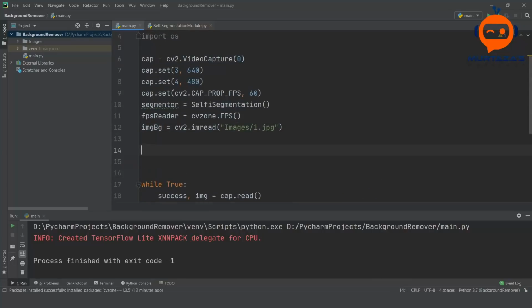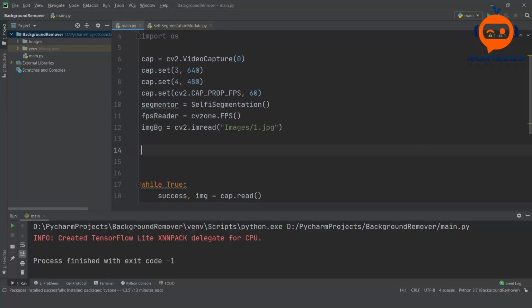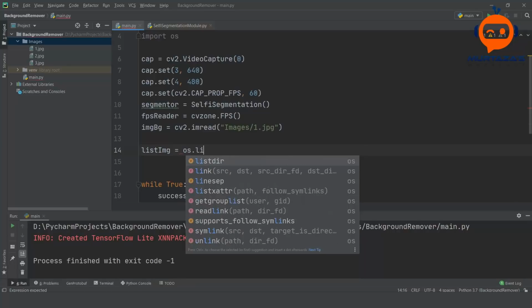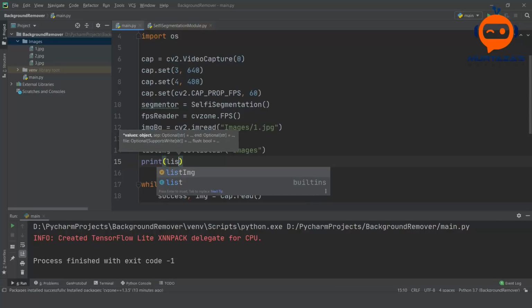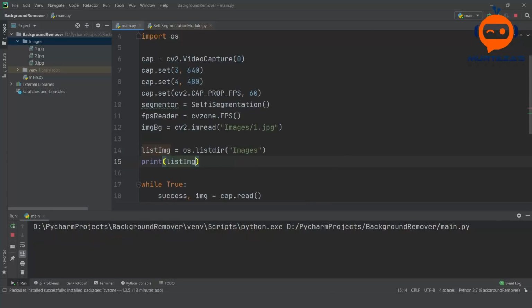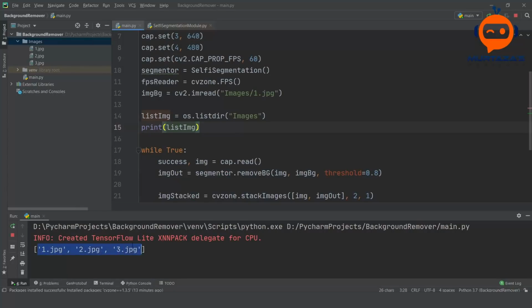It's very simple. We will need, first of all, os, and then we need to list down all the images that are in this folder. So we will write here that our list of images is equal to os.listdir, and we want the list directory from the images folder. So if we print that out, let's print out the image list. Let's run that. There you go. It is giving me all the names of these images.